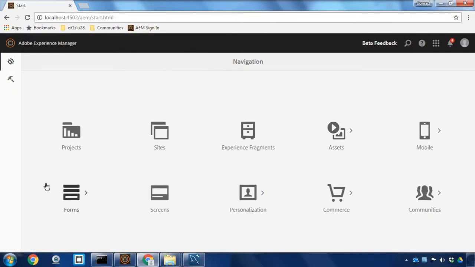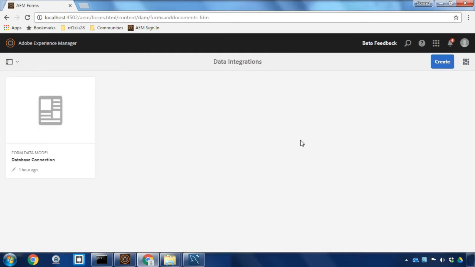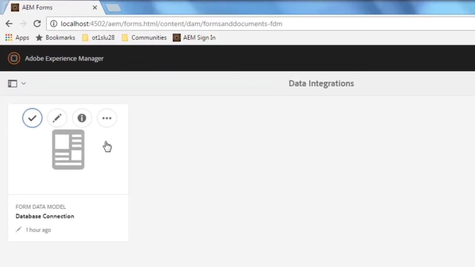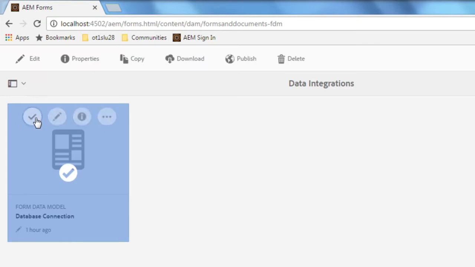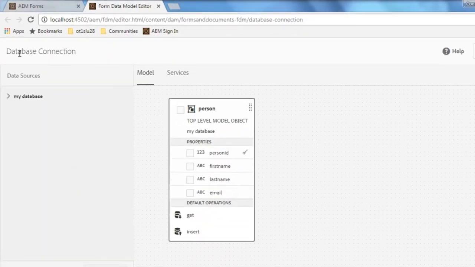I'm going to navigate first to Forms and then Data Integrations. Now here we want a form data model to use to access our database. Rather than creating a new one from scratch, I'm going to edit an existing one that we created in an earlier video called Database Connection. So I'll click on that to select it and then click the Edit button to open it up and modify it.